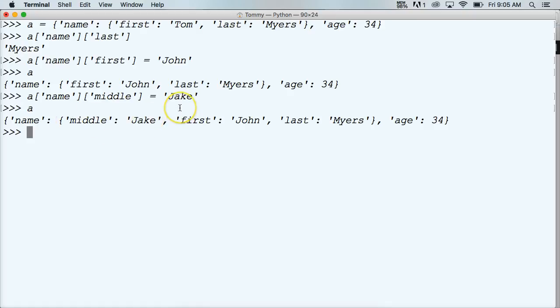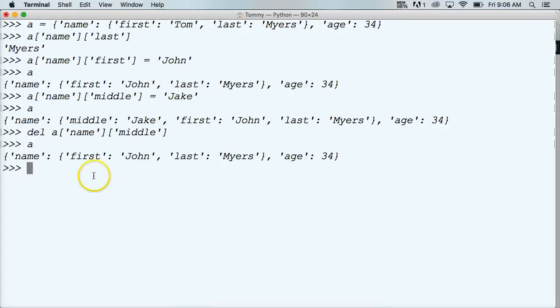Alright. That's pretty cool. Now, how about if we wanted to delete the one we just put in? Delete middle. All right. We'll use the del method, and then A, since our dictionary is represented by the variable A, and then we're going to do name. All right, and we have to get back into this level here, so we're going to do middle, square bracket, hit return, call A. Now, as you can see, middle has been removed from this dictionary.